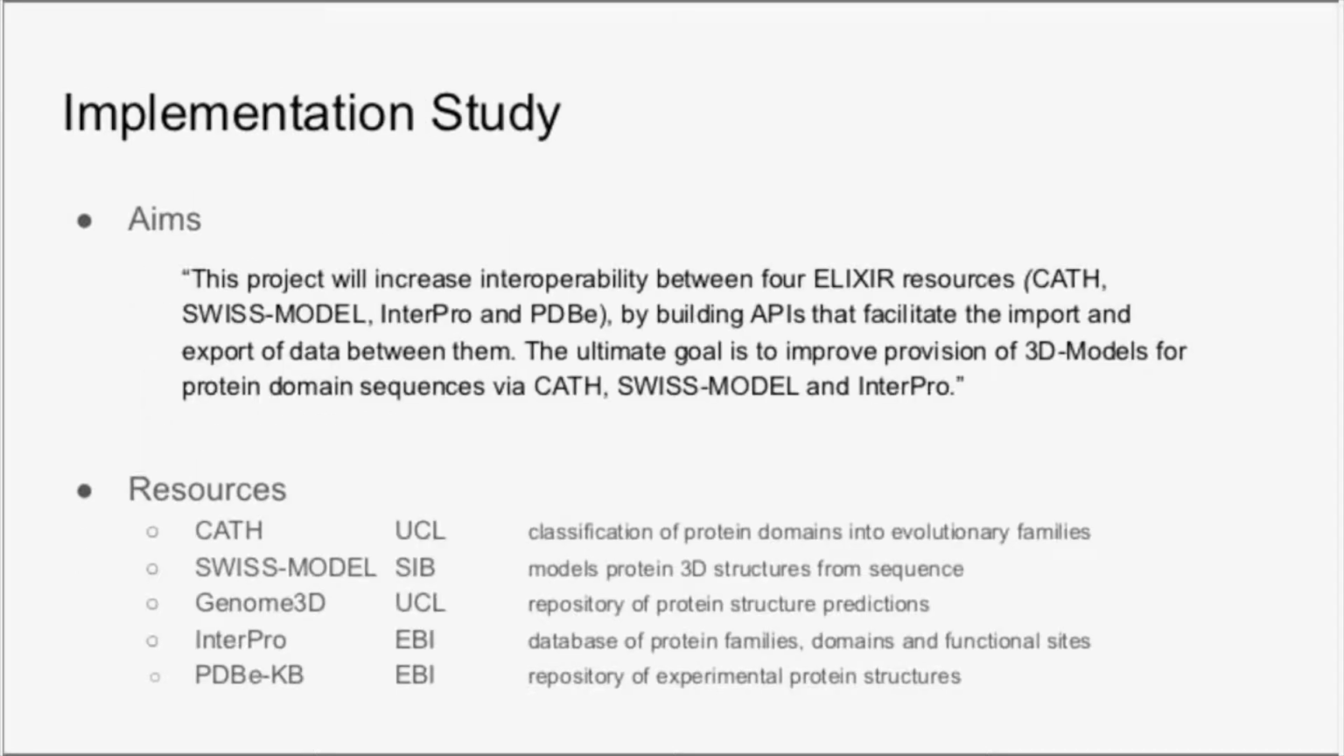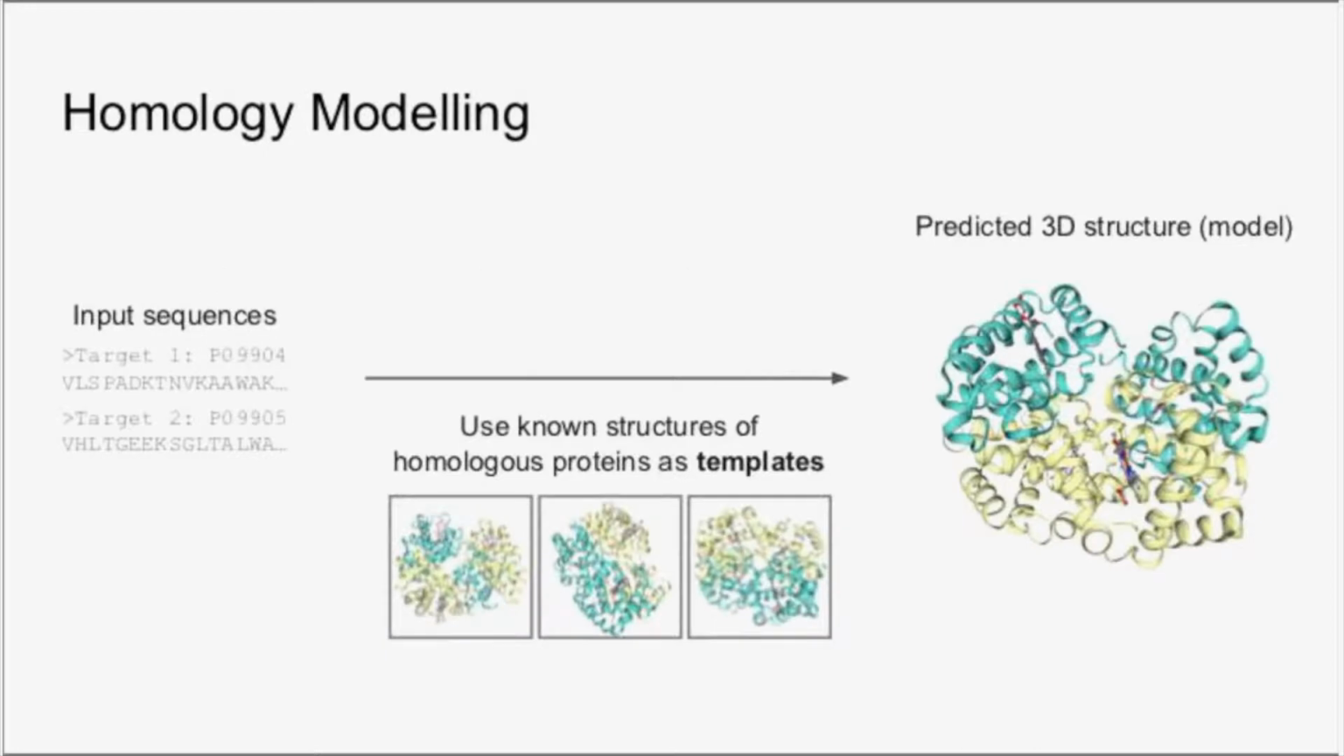So just to give the original aims of this project, it was to increase interoperability between 4 ELIXIR resources, which are CATH, Swiss Model, InterPro, and PDBe, by building APIs that facilitate the import and export of data between them. And ideally, this is to improve the provision of 3D models for protein domain sequences via CATH, Swiss Model, and InterPro. So the resources involved are listed there. I'm going to give more detail about each of those in a bit.